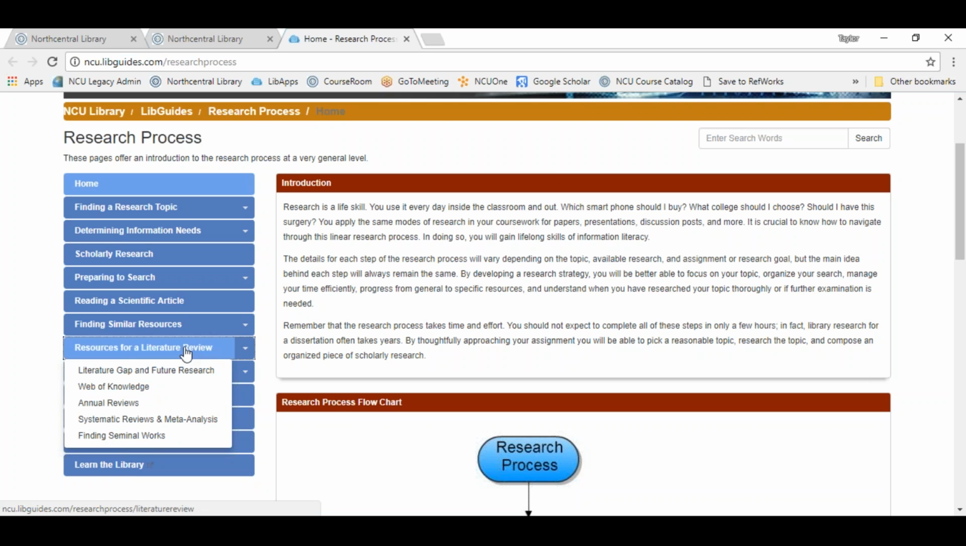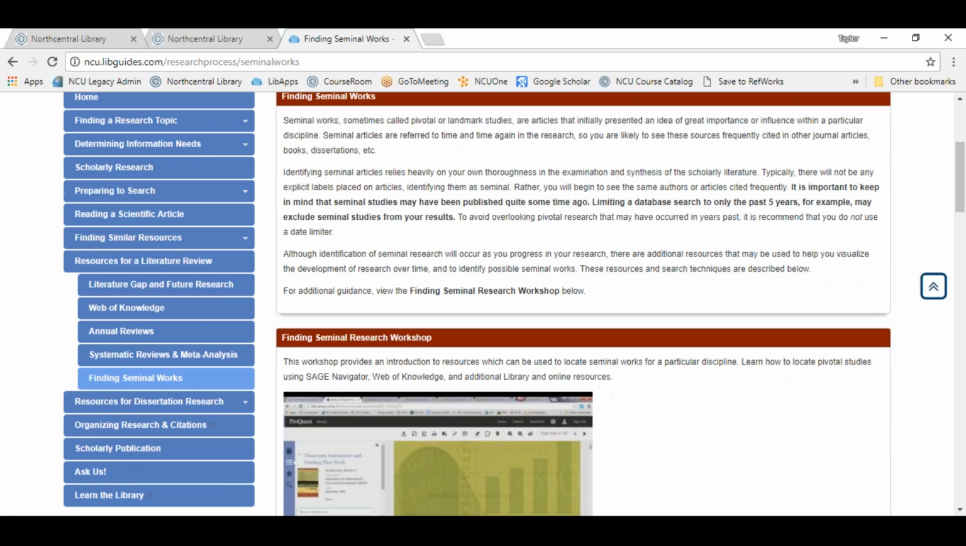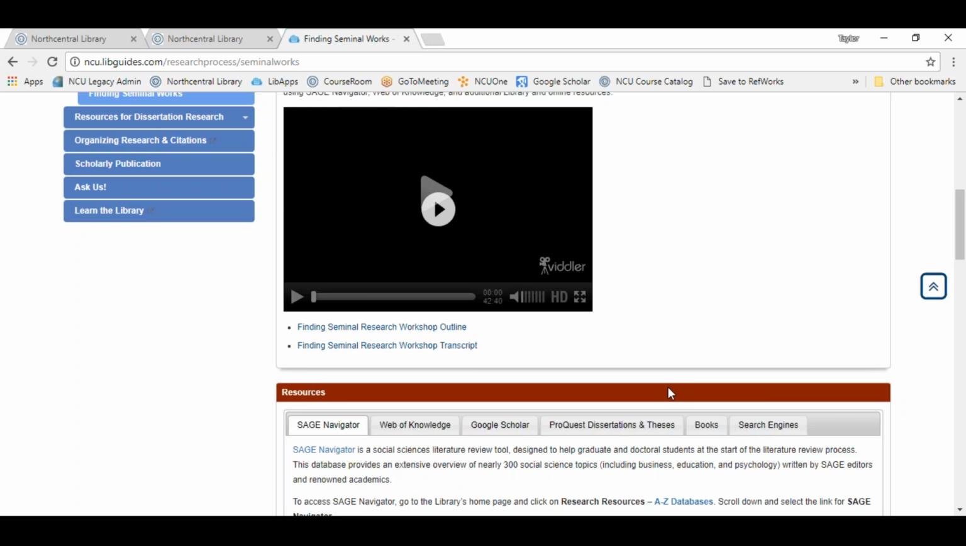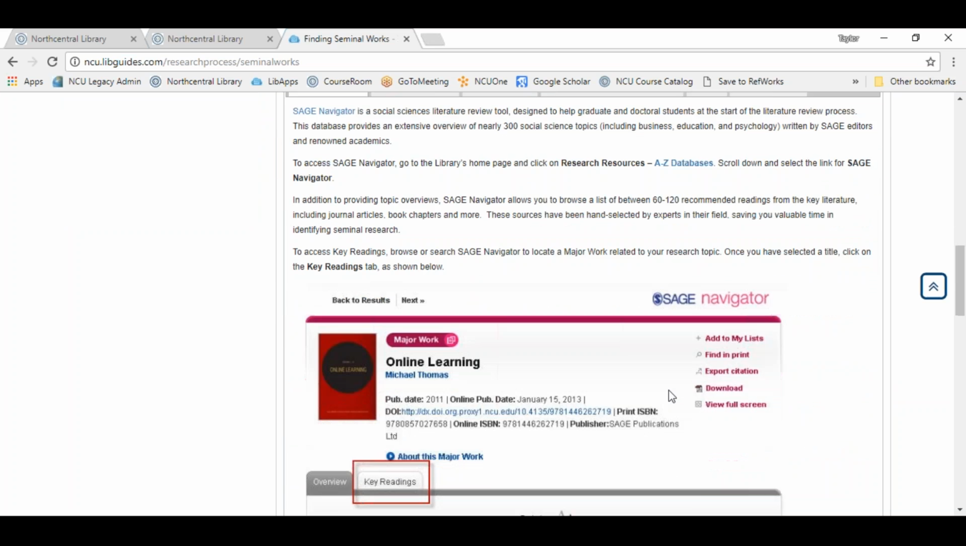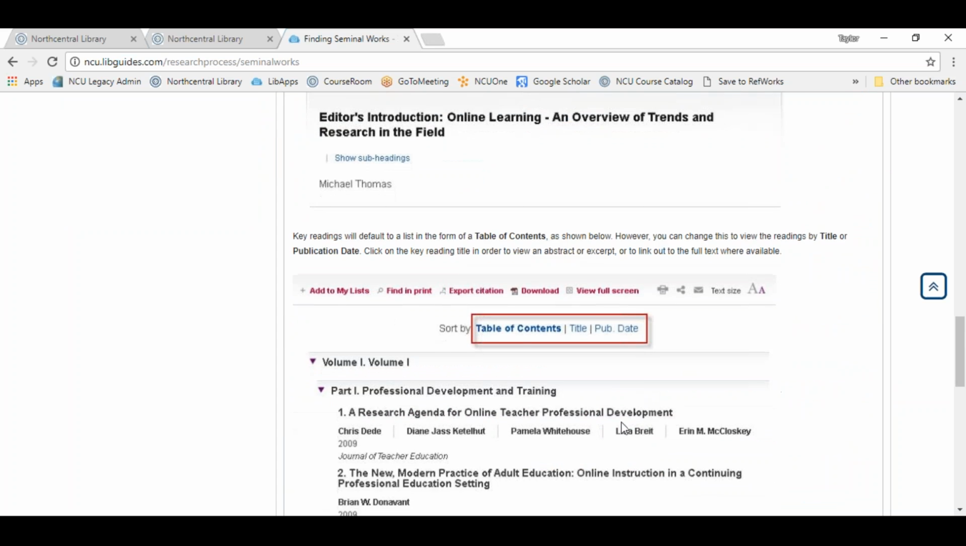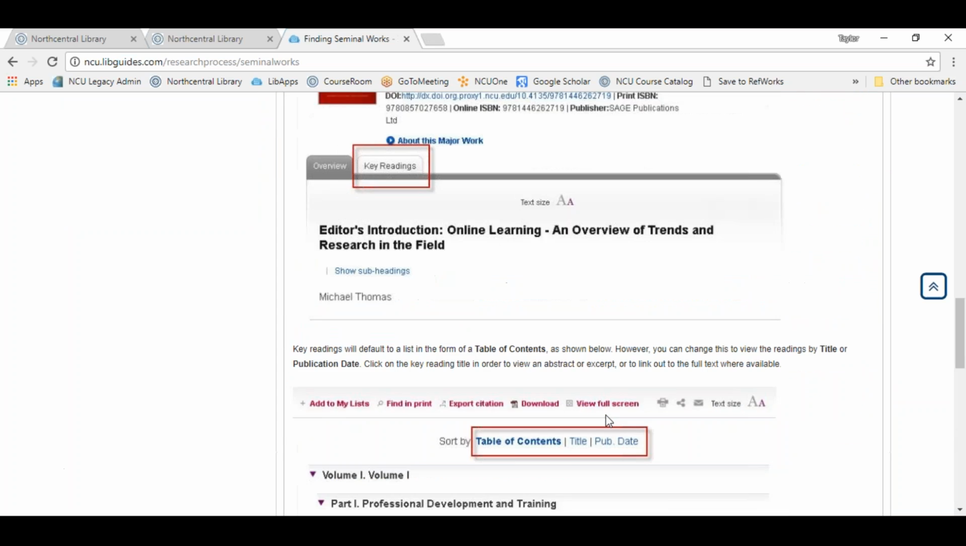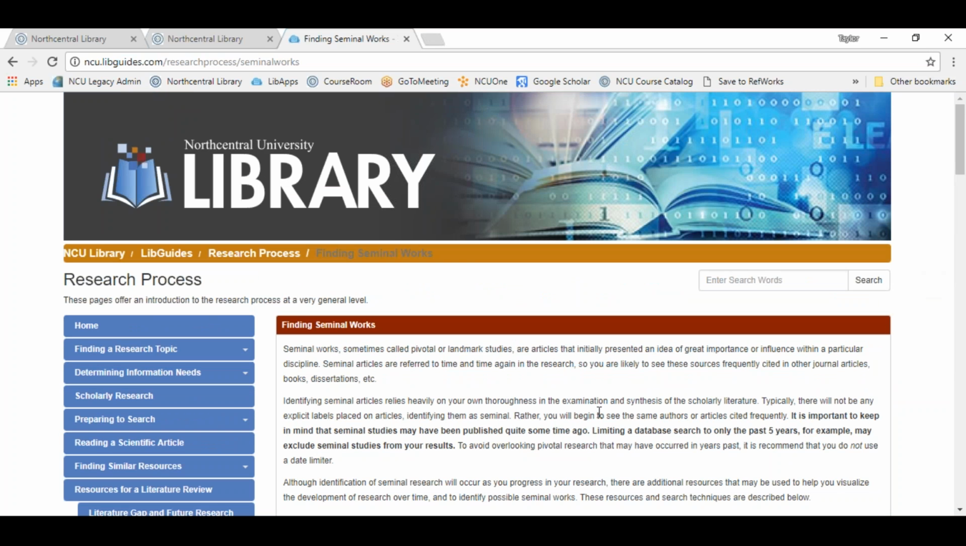Our section today is going to be found under Resources for a Literature Review, and it's the last section listed under this sub-menu, Finding Seminal Works. Again, this information directly corresponds with today's workshop. So if you need a refresher on anything, or perhaps you want to further your understanding of seminal works and see even more resources that you can utilize, this guide is going to prove to be invaluable.